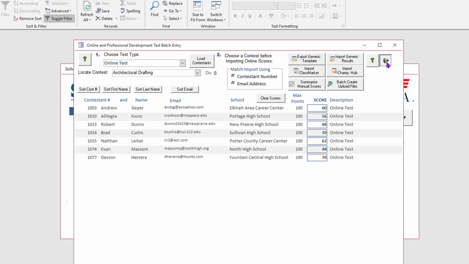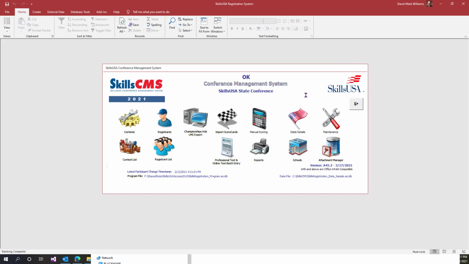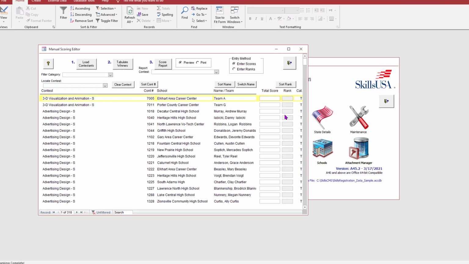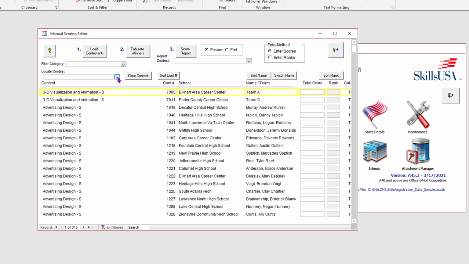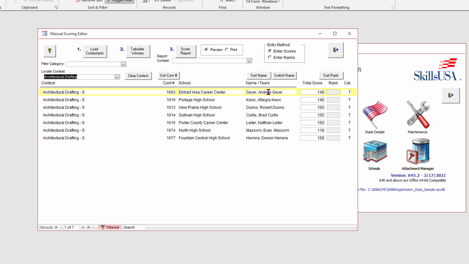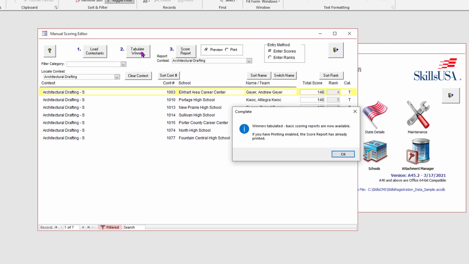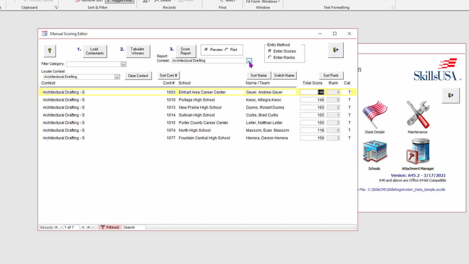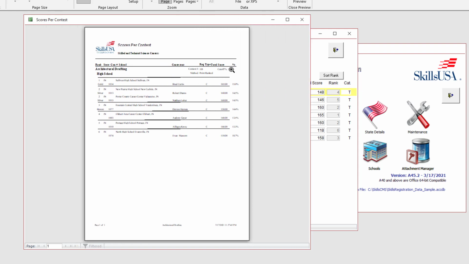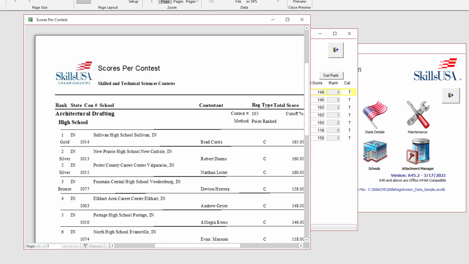Now, to go see where that is, I'm going to close this down and go back to the manual scoring screen, because I don't want to import scorecards. Remember, I don't have judges for this. All I had was that online test. I choose my architectural drafting contest. There's my results. I'm just going to tabulate the winners. Choose architectural drafting as the one I want to report on. There they are. You can see how it added up, the 60 plus the 88 for Andrew. He's got 148.